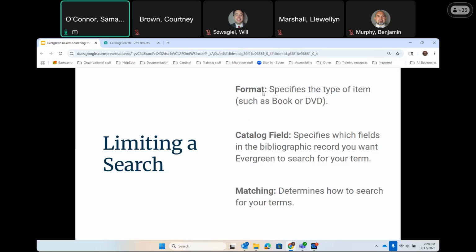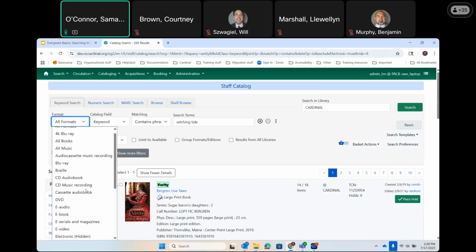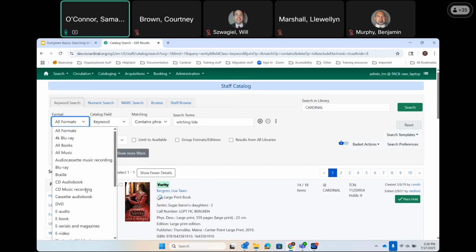So we talked about format briefly, but basically this allows you to choose the type of item. Now, if we look at our format dropdown here, you'll notice that you have a couple of different things. Books is just all books. Whereas if you're looking for movies, you have to specifically choose 4K Blu-ray, DVD. I think you've got VHS down here as well. And so that can be useful because you may have a patron who comes up and says that they're looking for a specific movie and they only have a DVD player. They cannot play a Blu-ray. So it's useful to be able to limit in that way.